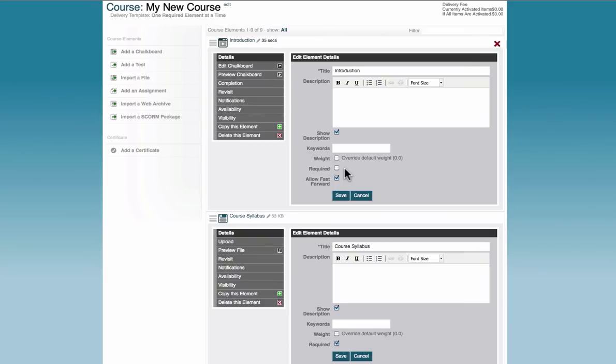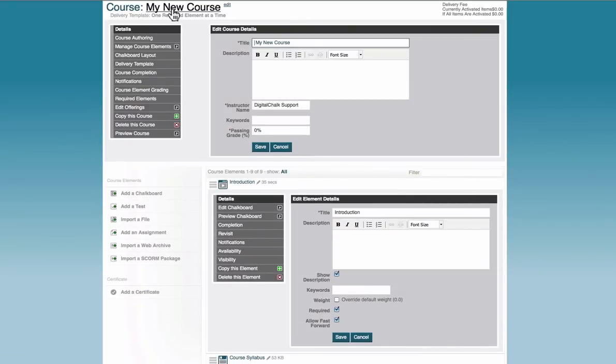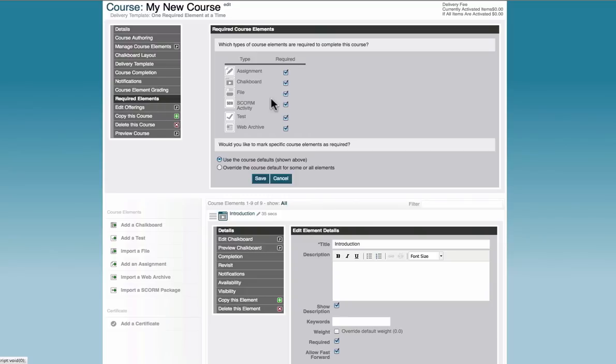Now, the reason I've waited till now to cover that is because not only can you enable or disable the required function at the element level, but you can also do so at the course level. You'll notice when you go to your course subcategory tabs, there's a required element subcategory tab that you can click on here. And what this does is it allows you to choose which element types within your course are required elements. And you'll notice that by default, all of those element types are clicked or required by default. So if you wanted to make it such that your web archives were not required, you can simply deselect that, or you can enable it again if you wish.